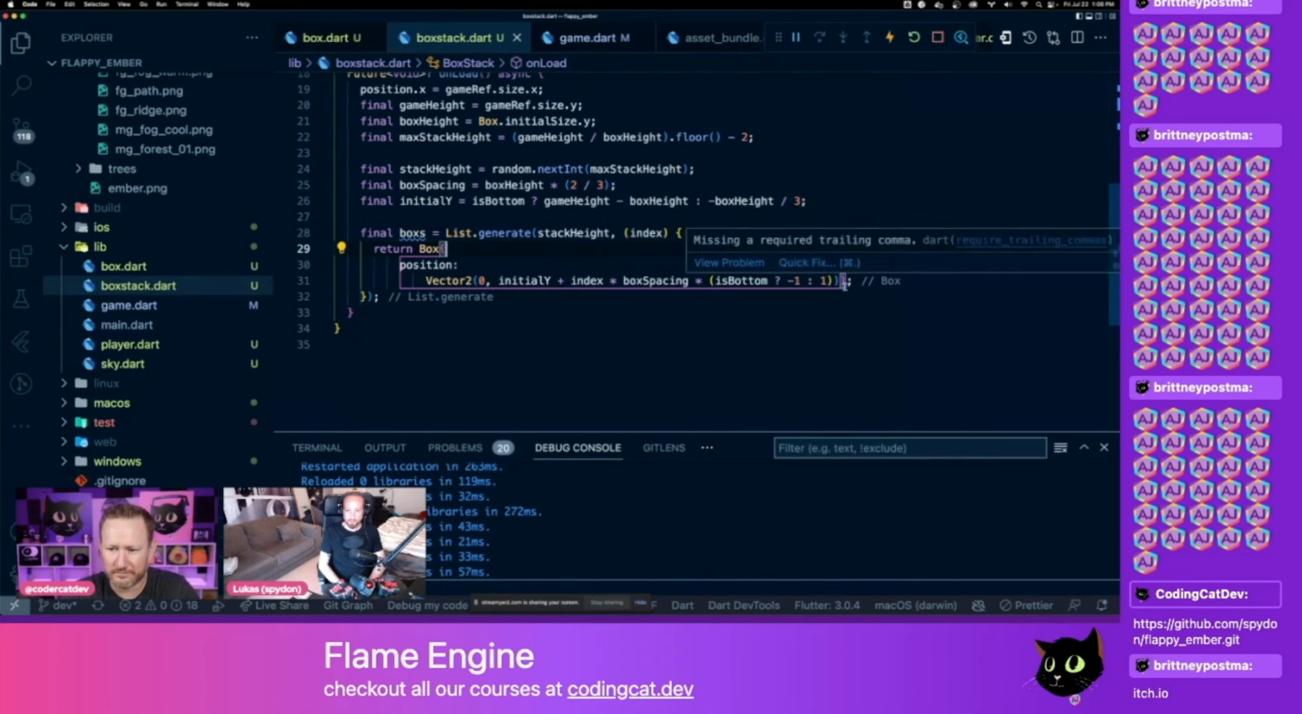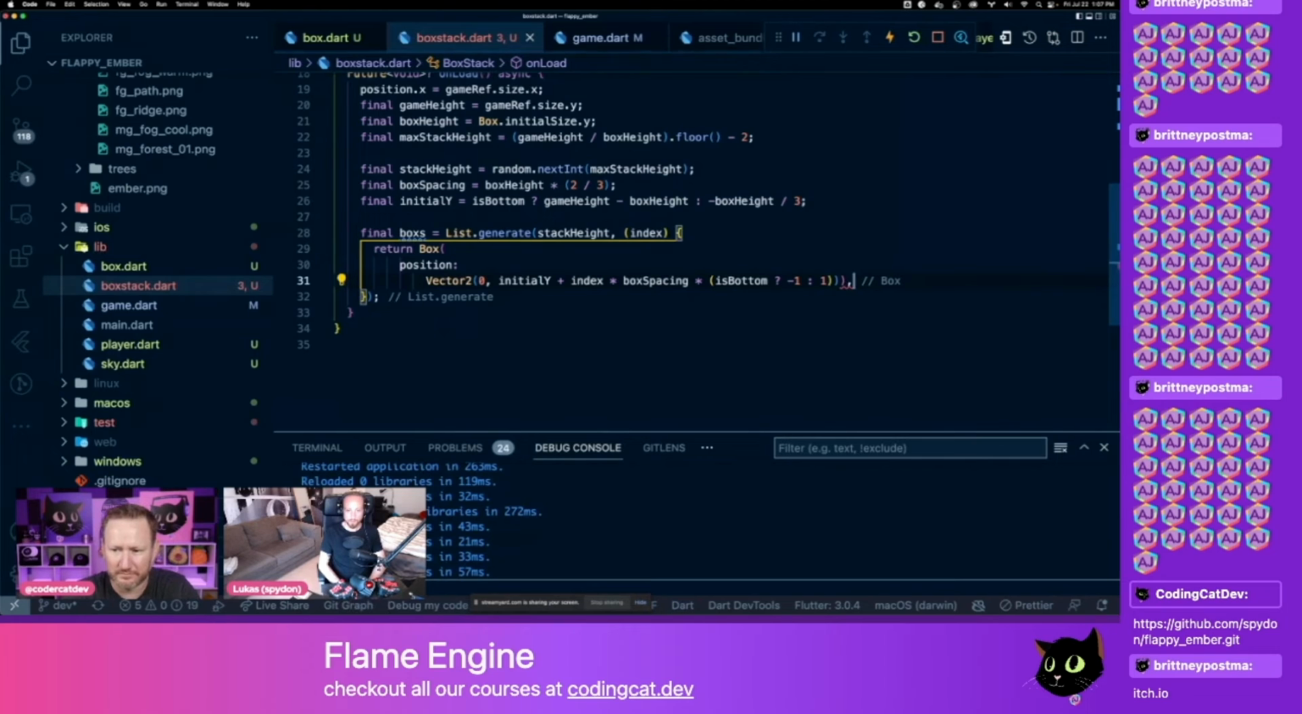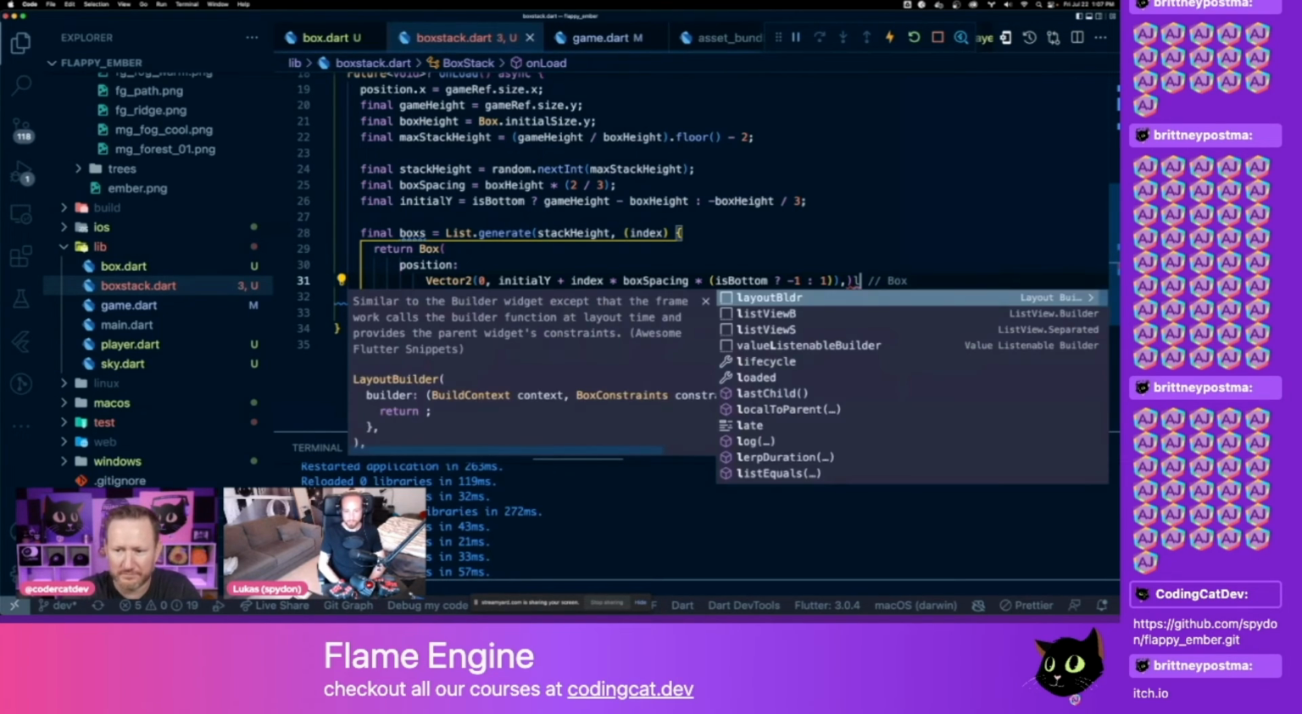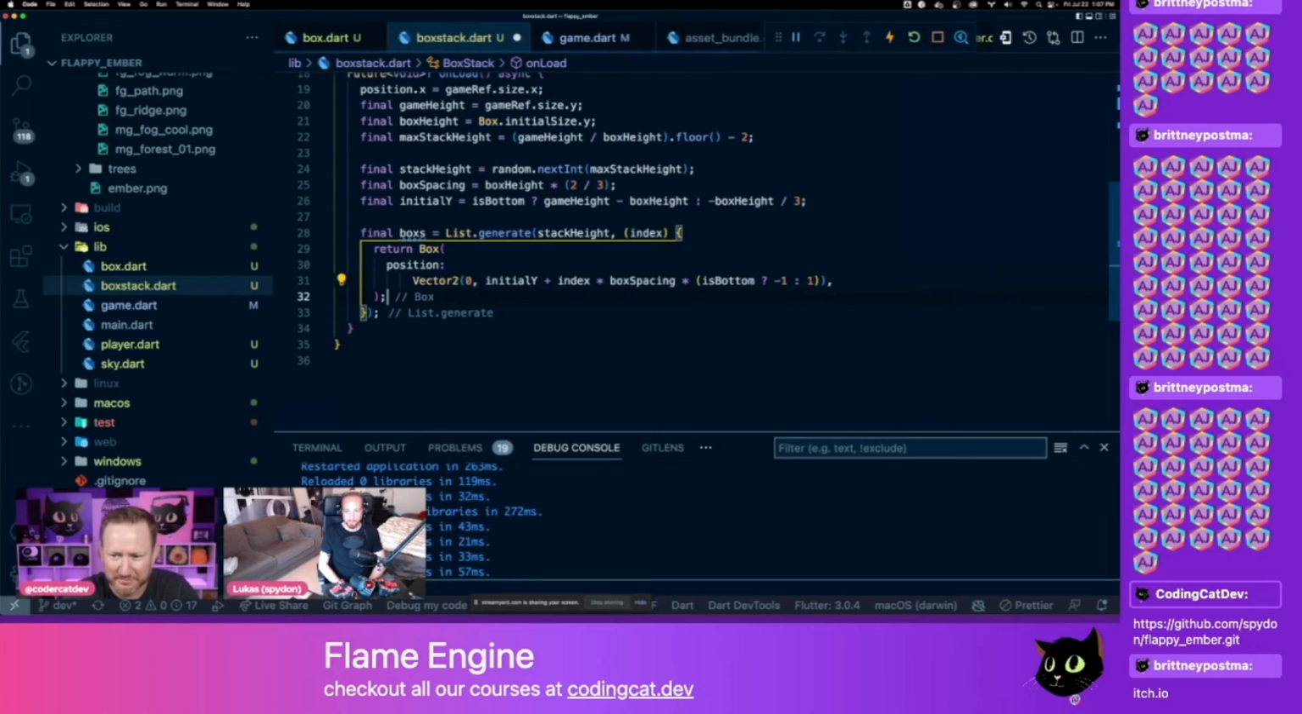Right. You can put a comma there if you want before the last parenthesis, and it will format it a little bit nicer. And then semicolon after. And it just brings it in a little bit to the left. All right, and then we want to add all these boxes to this component. So just do addAll and then boxes.